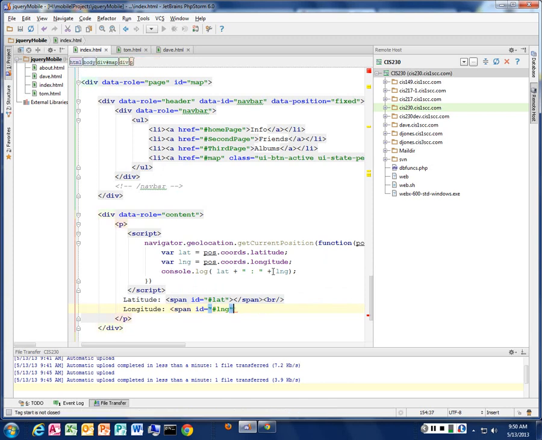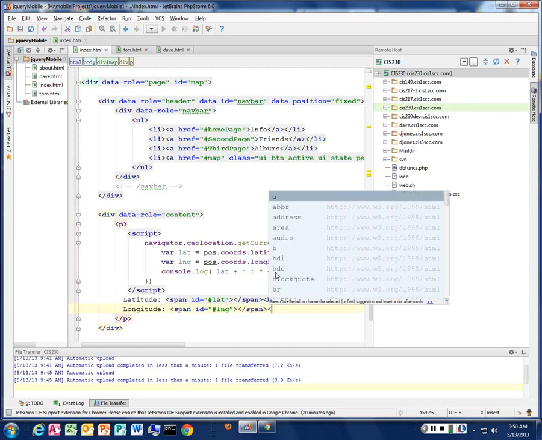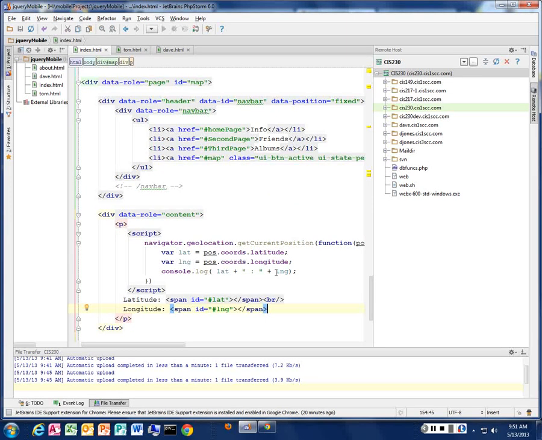Right, we're going to use jQuery or JavaScript to locate that item and fill it in. Oh, I see what you're saying. Fine. There you go. You're right. I was thinking hash as I was writing it.